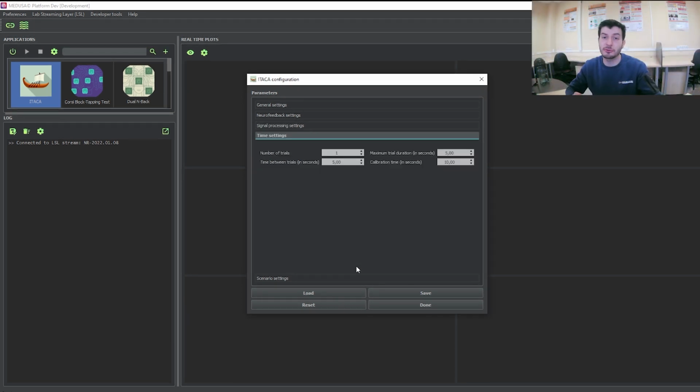Now, let's define the time structure of the run. We want to perform 5 trials of 20 seconds each. That means that if the user doesn't reach the goal before that time, the trial will be finished. We can also set the time between the trials and the time taken to extract the baseline value.